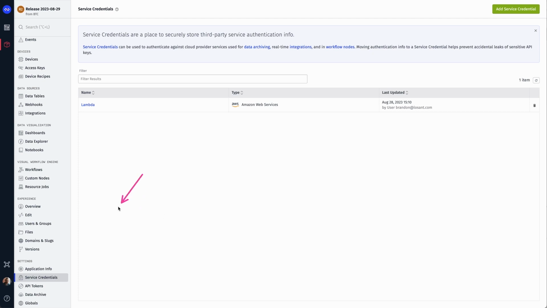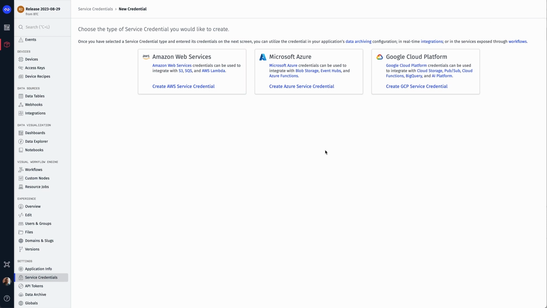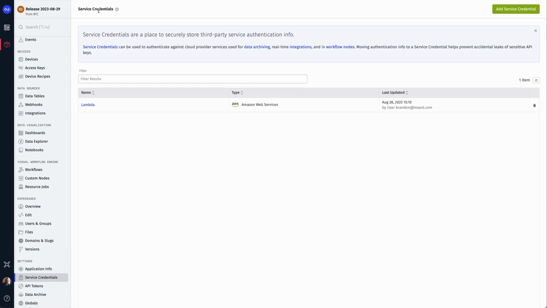Jumping into the platform, you'll find service credentials under the Settings section in the main application nav. Creating a new credential will show the services we currently support. Losant has first-class support for about a dozen different services provided by the major cloud vendors. And since these are the most common third-party services used by our customers, this is where we've started. Creating a service credential for AWS, for example, can be used to authenticate against every AWS service we support, including S3, SQS, and Lambda. Over time, we'll be adding more services to this list.